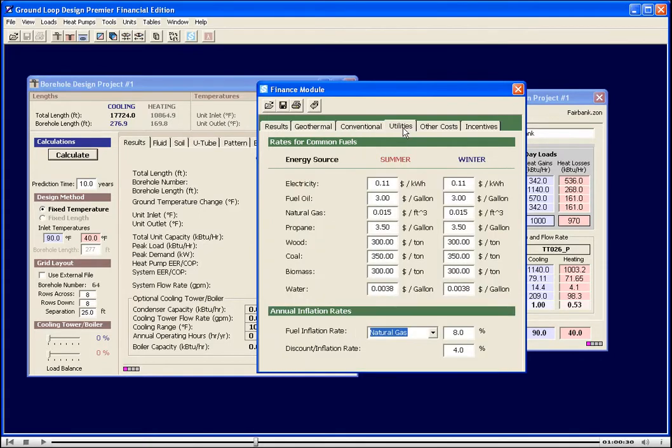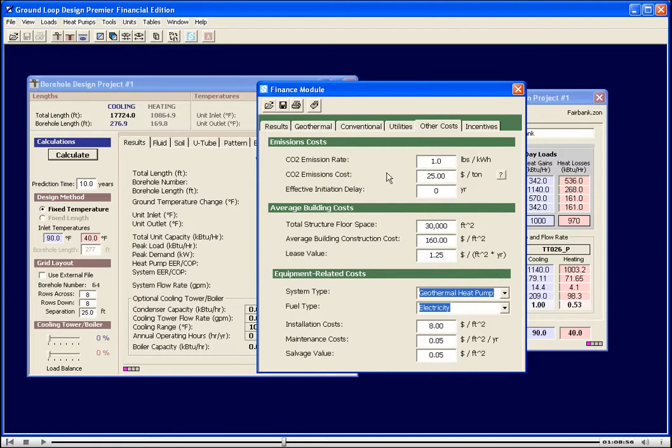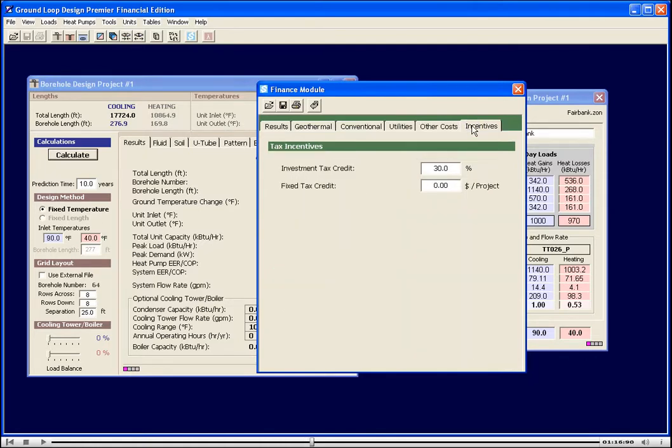Then we have the Utilities tab where we can specify the utility costs as well as inflation rates for different types of fuels. Then we have other costs related to CO2 emissions and emissions costs, building construction costs, and equipment related costs on a square foot basis. Finally, we have incentives, state, federal, local, national incentives geared towards saving money for geothermal system installation.